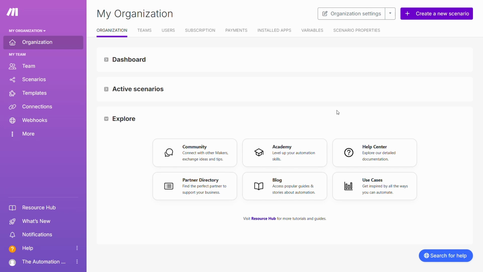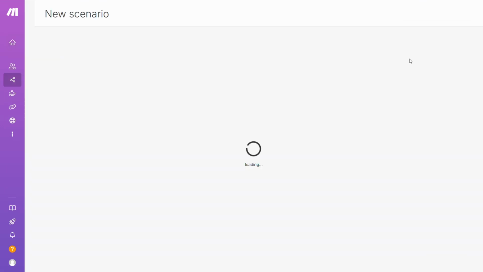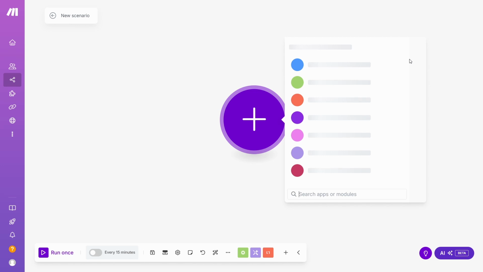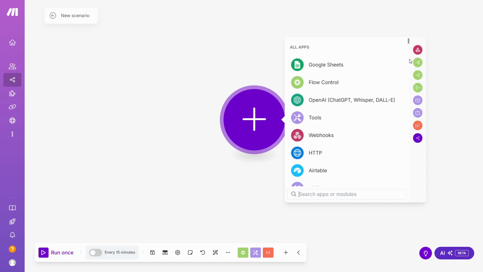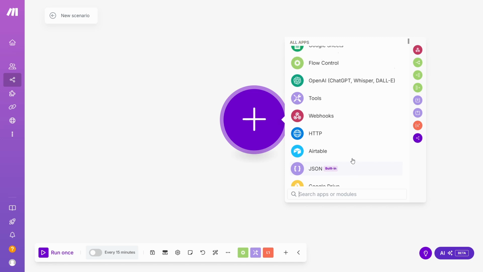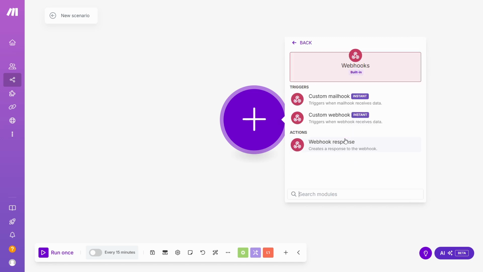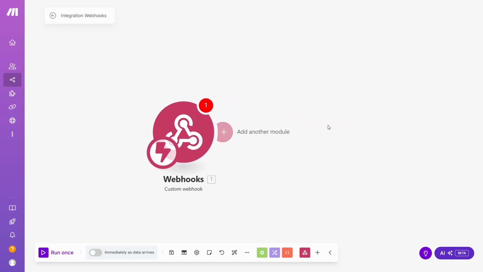So what exactly is Make? At its core, Make is an automation and integration platform. Think of it as a digital assistant that helps you connect different apps and services so they can work together seamlessly. Whether you're managing projects, handling customer data, or automating marketing campaigns, Make lets you build custom workflows called scenarios to save time and boost efficiency. One of the coolest things about Make is its visual builder.